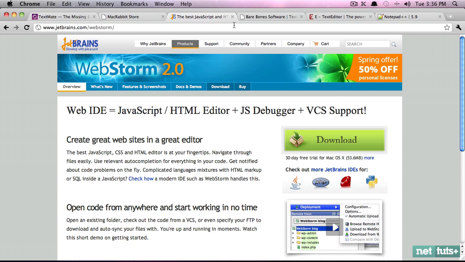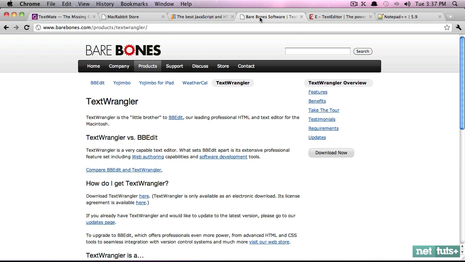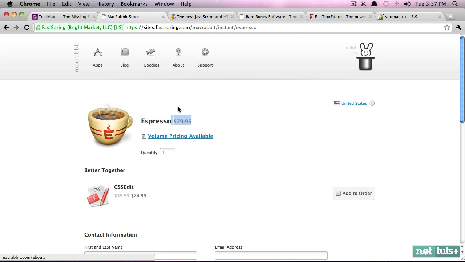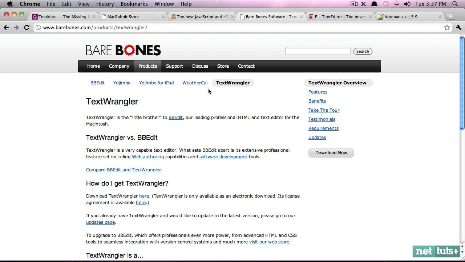And the last editor for Mac that we're going to look at, and keep in mind there are plenty, but these are the most prominently used, is called Text Wrangler. So this one is not on quite the same level as TextMate or MacRabbit's Espresso, but that said, it's still a good editor to get started with.